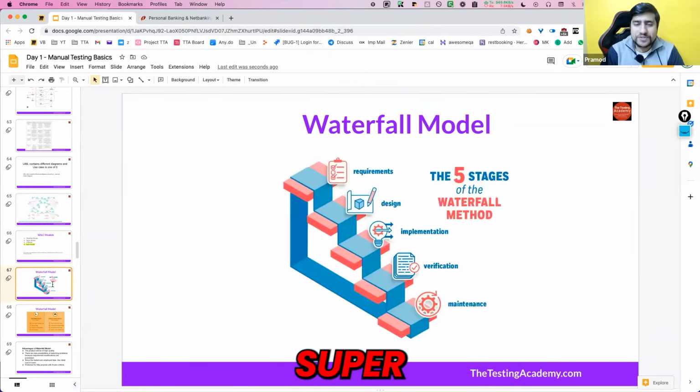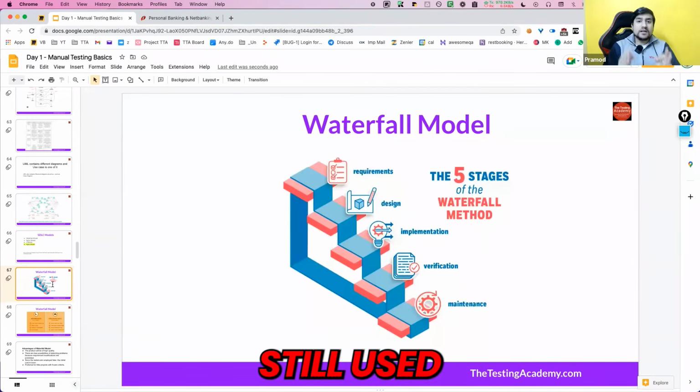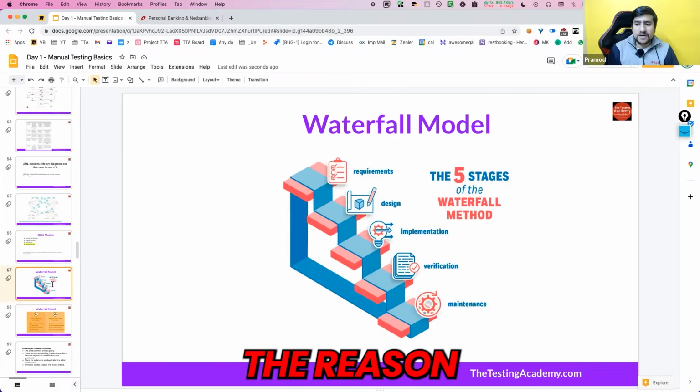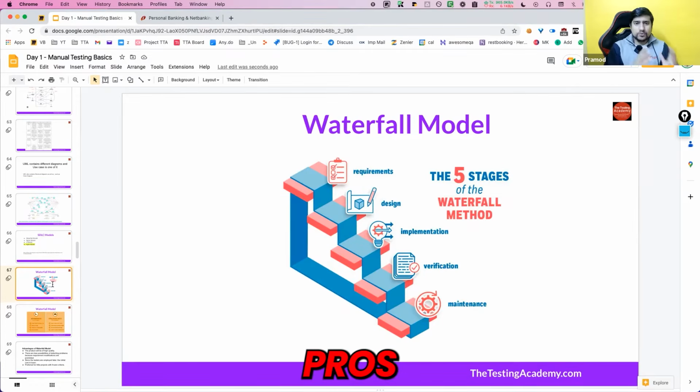The first one is super simple, which is like a core backbone. This model that you see, the Waterfall, is still used in many of the service-based companies. The reason, I'll tell you why. When we see the pros and cons, you will see why the waterfall model is still used. It is a super bad model, but still people use it because it is very much applicable in a service-based company.